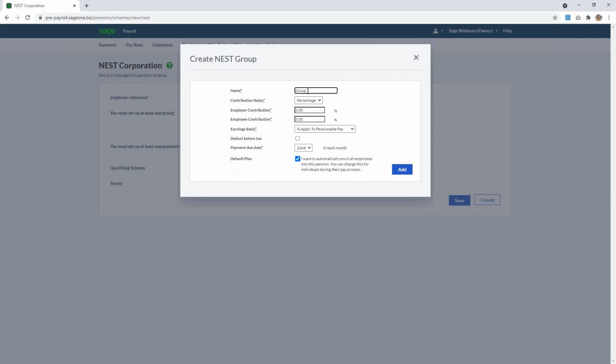I'm going to create group 1 here, and it's working out the pension as a percentage. The employer is contributing 3%, the employee is contributing 5%, but the earnings basis in this case is actually qualifying earnings, or banded earnings, as it's sometimes known, meaning that all payments between the lower and upper threshold of qualifying earnings will be used to calculate pension, but it won't be all of that pay, it's just the ones between the thresholds.